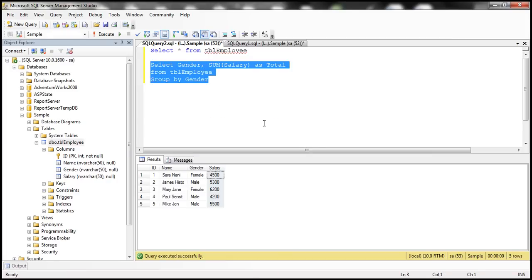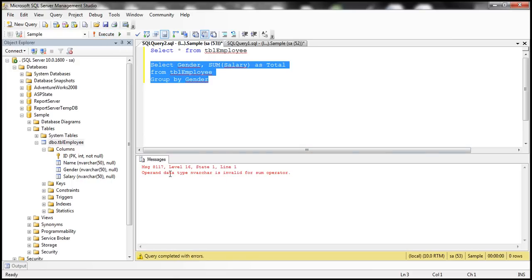And keep in mind, the salary column data type is nvarchar. And let's try to execute this and see what's going to happen. Look at the error message. It states, operand data type nvarchar is invalid for sum operator. So basically, this error message is stating, we cannot use the salary column with some aggregate function. That's basically because its data type is nvarchar. So we need to change the data type of this column from nvarchar to integer.